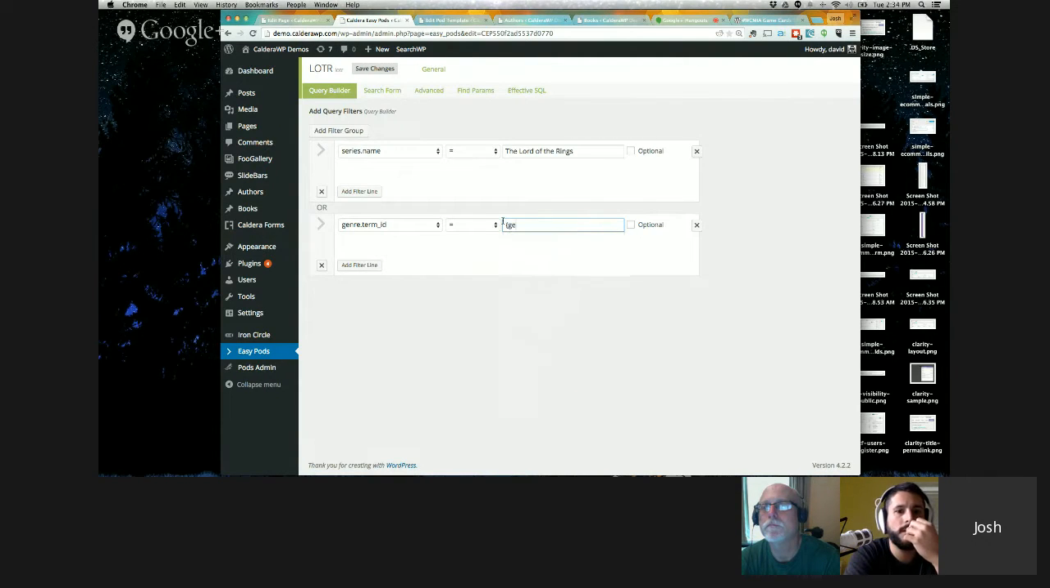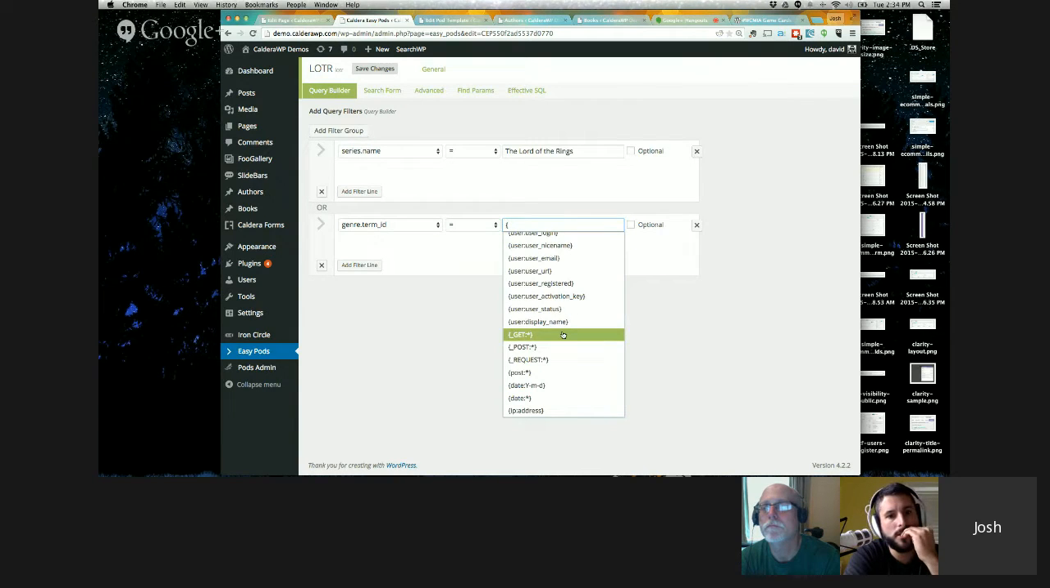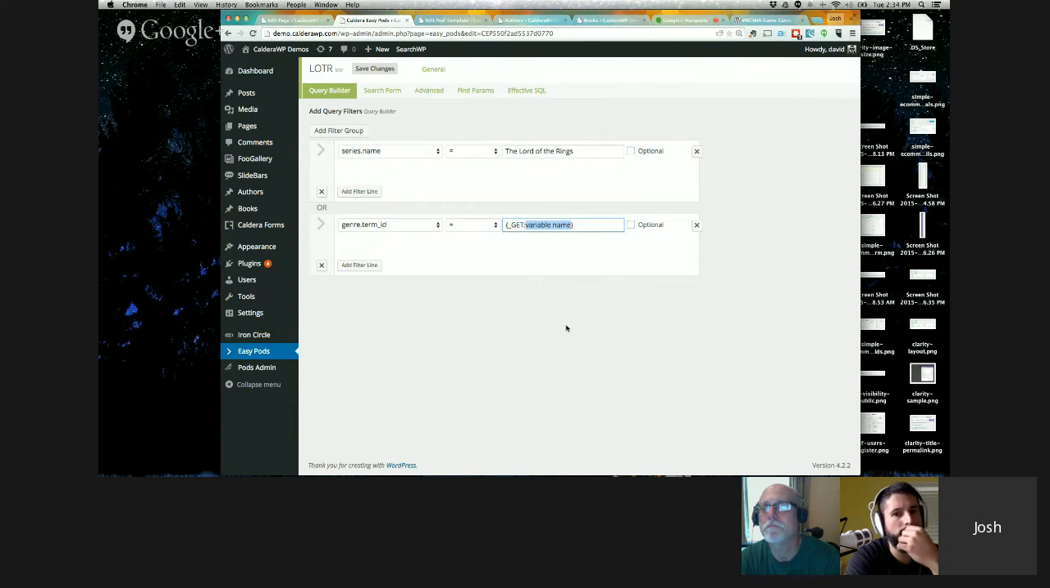For instance, you can use data from the URL. You have all these magic tags here. One of them is called get. So if you have in your query string a variable called foo, it's now a part of your query. It's going to use it here. It's going to sanitize it for you. It's going to do everything. Wow. We have post data.